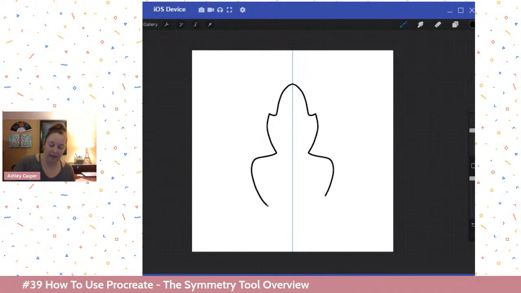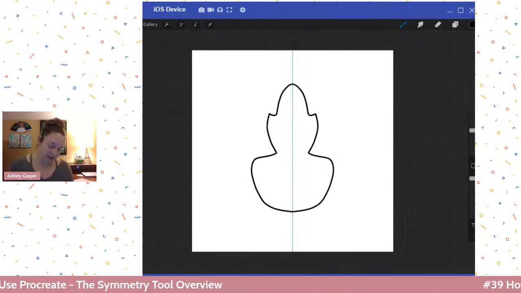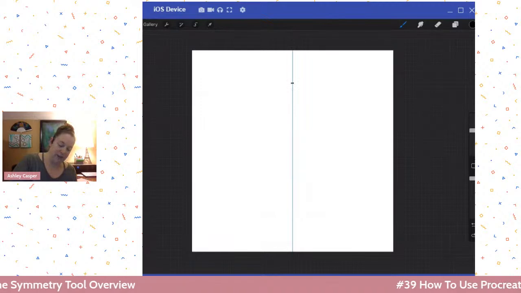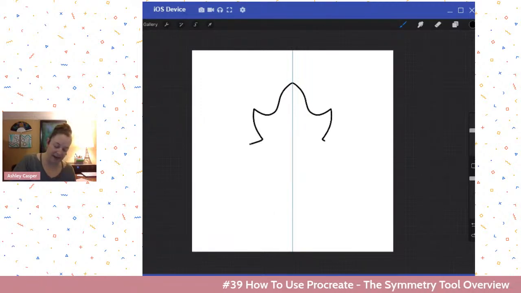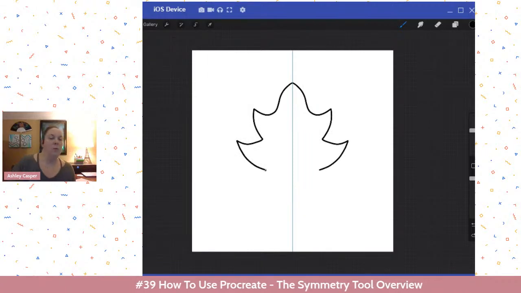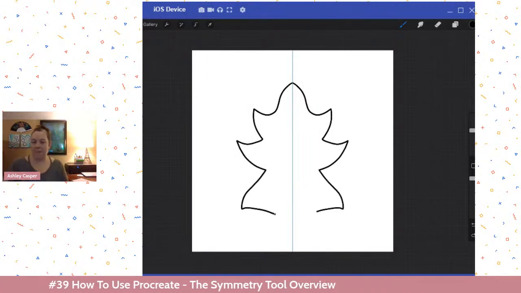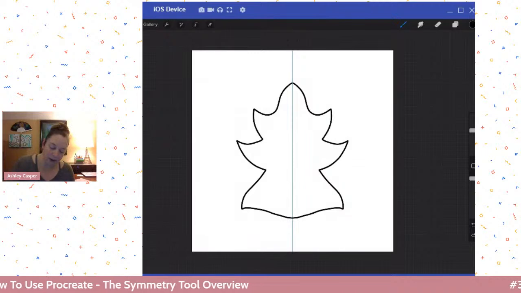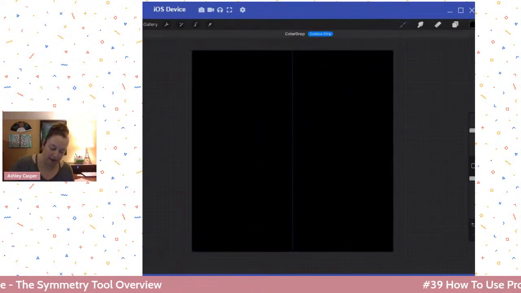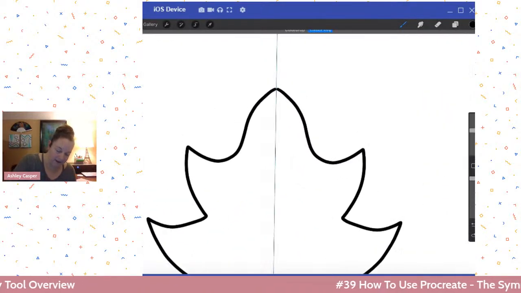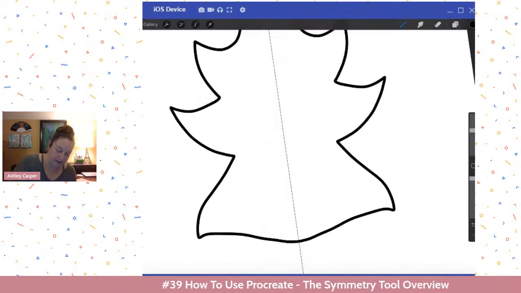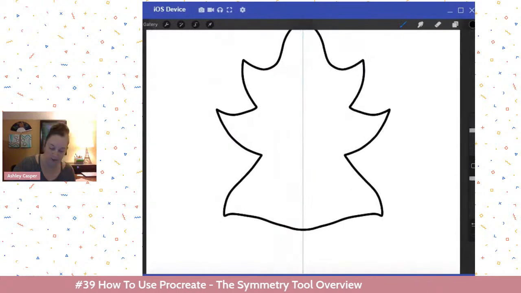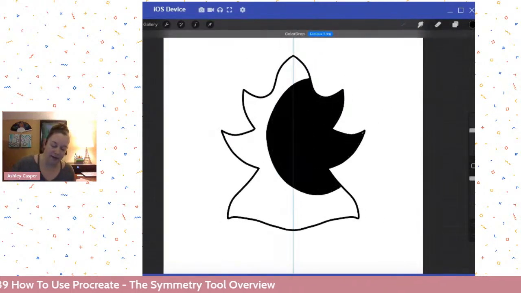I don't know what kind of leaf that is. Let's try this again. So you can see how whatever you do on the left side or the right side will be done on the opposite side. And you can really, oops, I didn't close that up. So when you close your lines, make sure they're closed. You can fill an area like that.